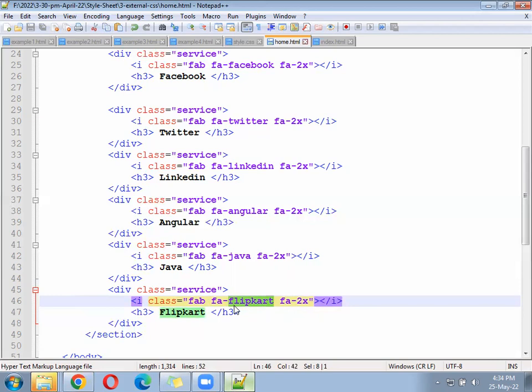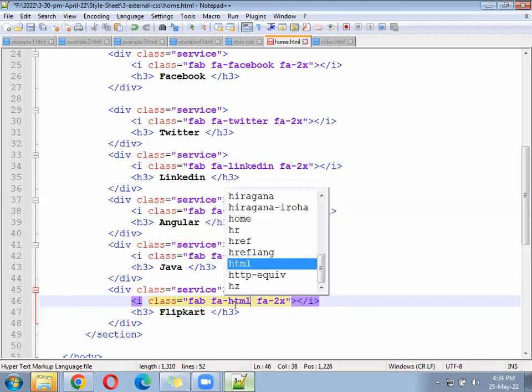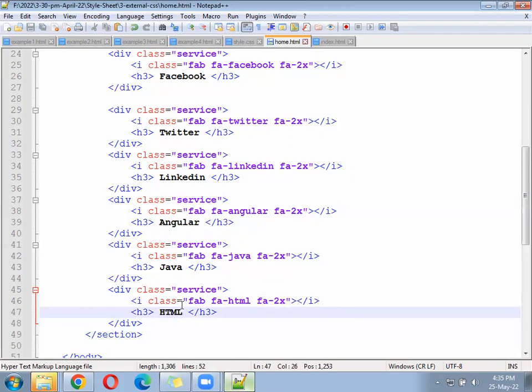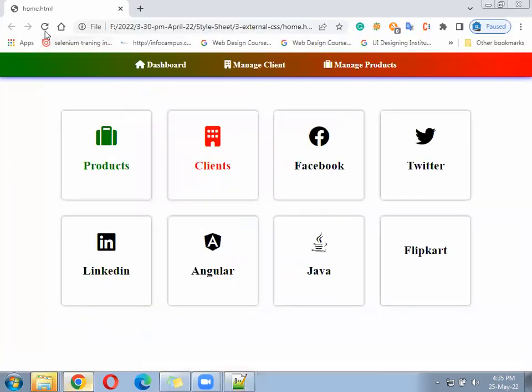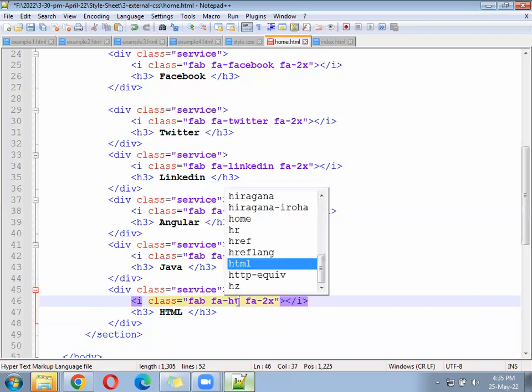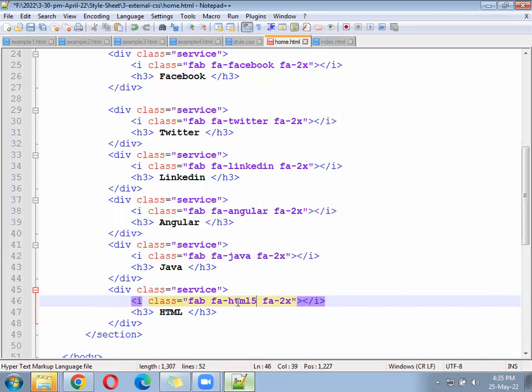We can write something else here. HTML, that is there or not, no idea. HTML coming, Amazon. HTML is not there. Sir, HTML5 is there. HTML5 directly like this. Yes, sir.